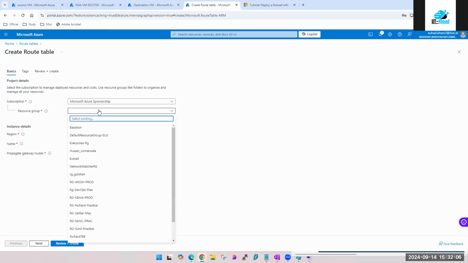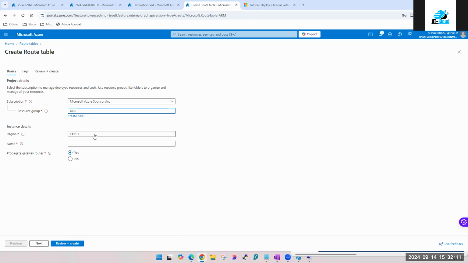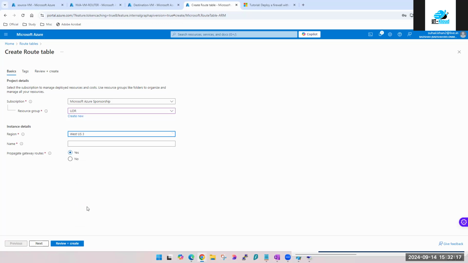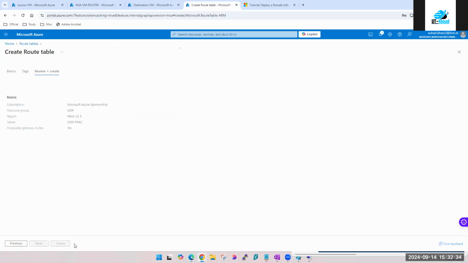So here I'm creating a UDR. I'm going to take same resource group. That is not a necessity. Region is a necessity. So all our machines are in West US 3, I guess. I'm just calling it as UDR practical. You can leave this one. It's okay. That comes into picture when my traffic is coming from on-prem as well. So as of now, I'm just creating the UDR.